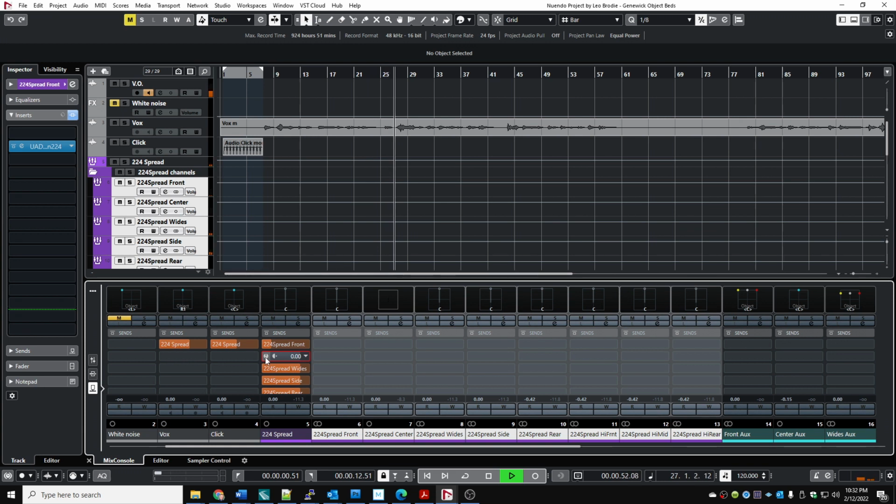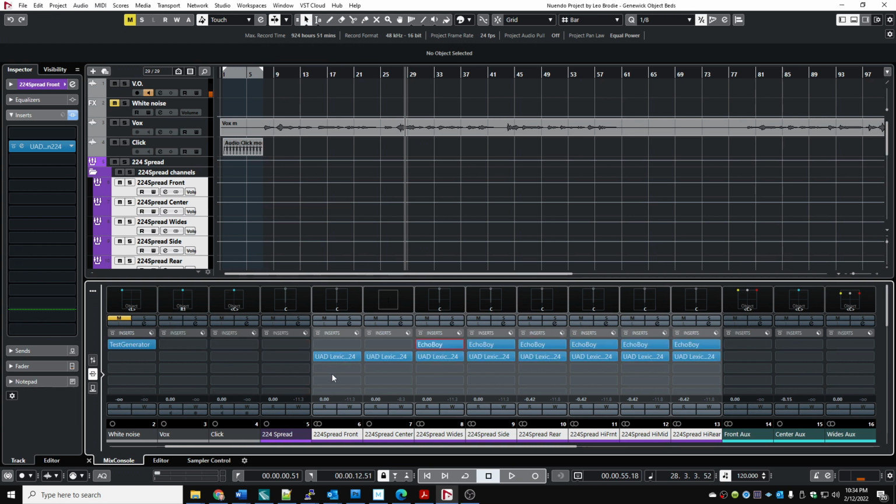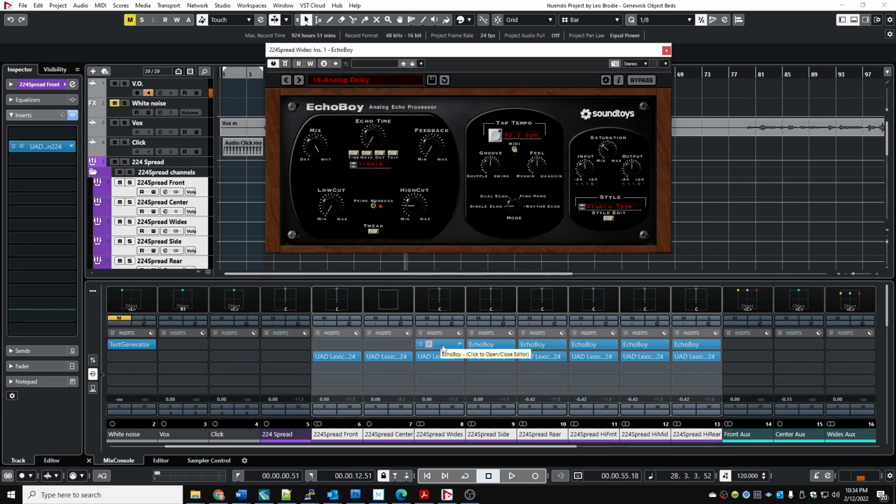But that's just me. If you want to try this for yourself, here's some other ideas for the Echo Boy that you can try to differentiate the planes even more.